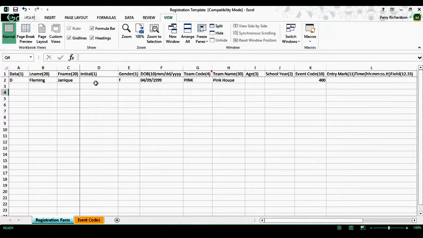Now, the first thing I'm going to do is show the features of the template and what I have actually sent to you. In row 1 are the field headings, and the first one is data. There's a number next to it in brackets, 1. That means there's only one character that can fit in this section, in column A. And that one character for our purpose would be the capital letter D.